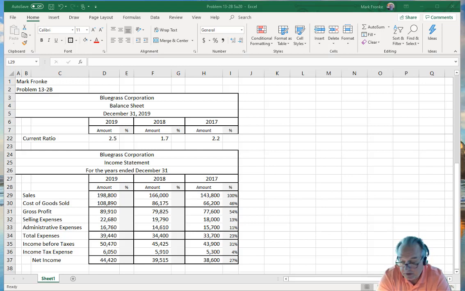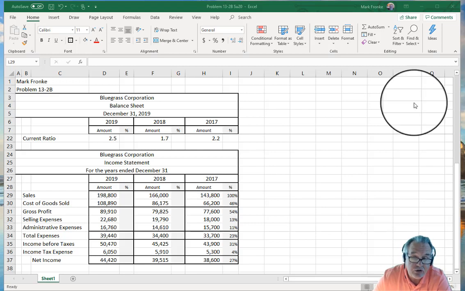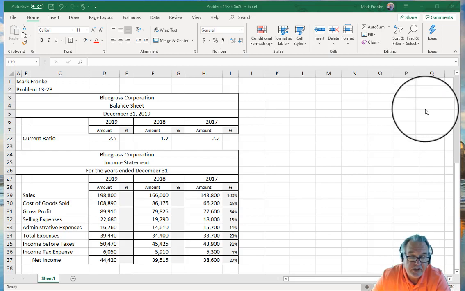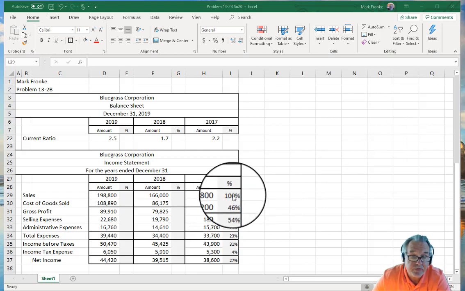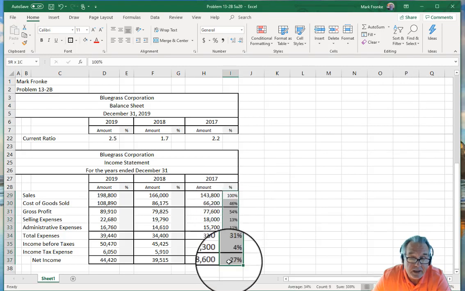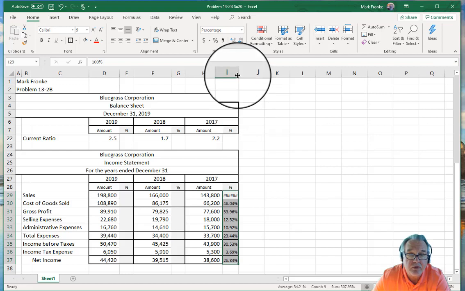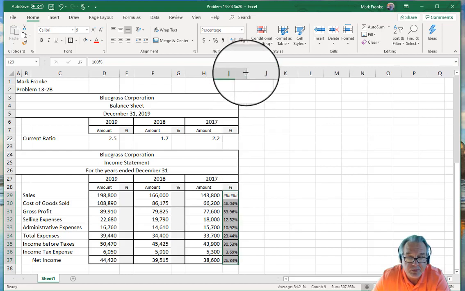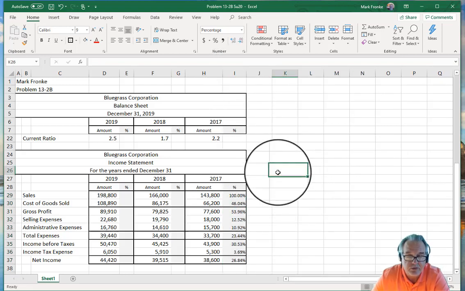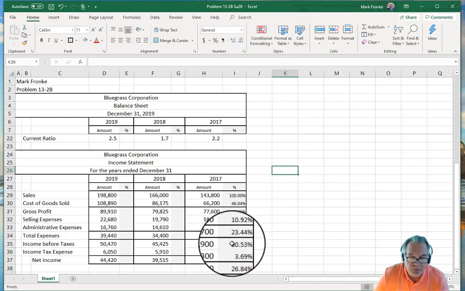Now, in the book, they tell you they want you to carry each percent out to 2 decimal points. That seems a little more than I would put. 1 decimal point is fine, but that's what they told us. So I formatted that to add some decimal points.